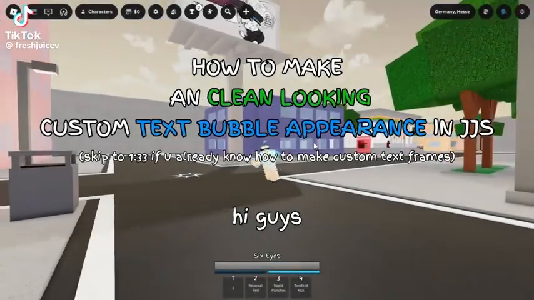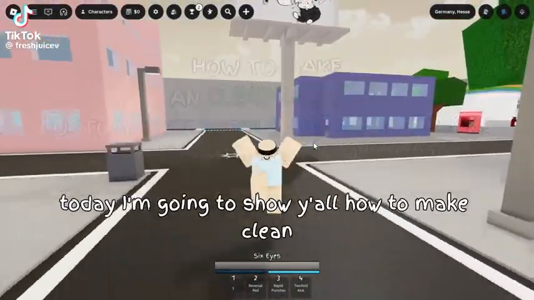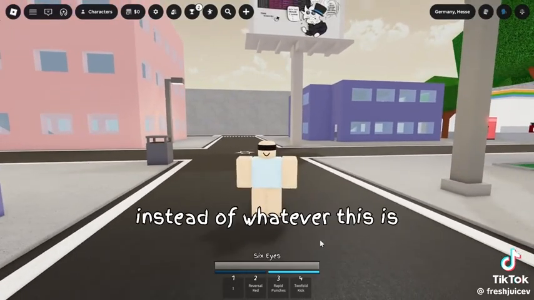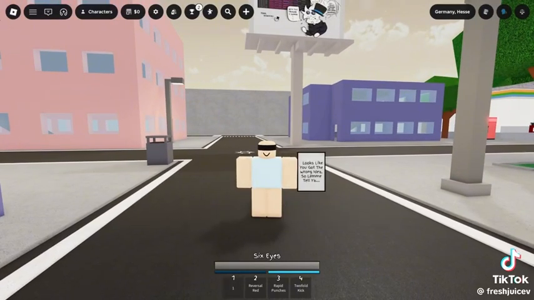Hi guys! Today I'm going to show y'all how to make clean custom text bubble appearance in JJS instead of whatever this is. Now keep in mind that it doesn't necessarily need to be in text, but anything you want.